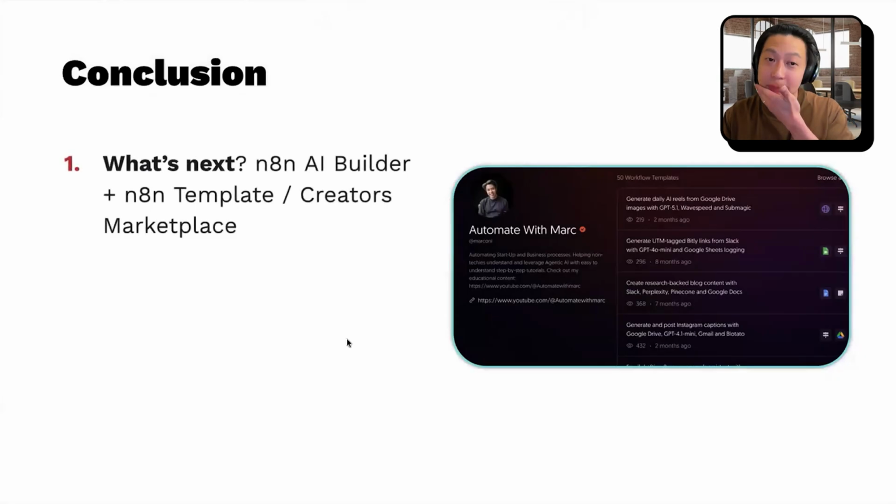All right. So, conclusion. What's next, right? Today you learned the very basics of n8n: how to sign up, how to set things up, how to run your first workflow. But to me, I think that's where the magic is, right?